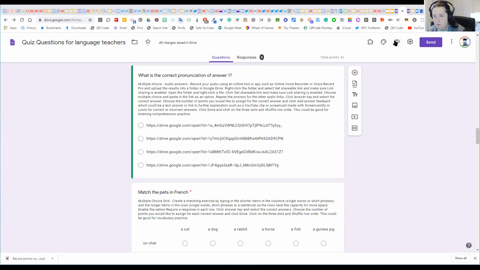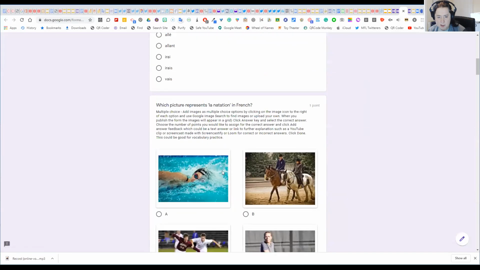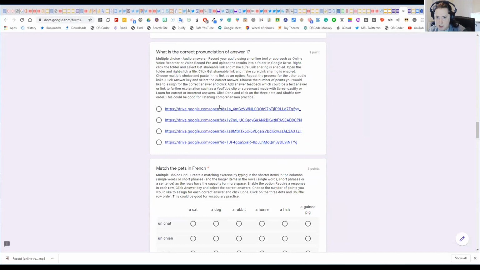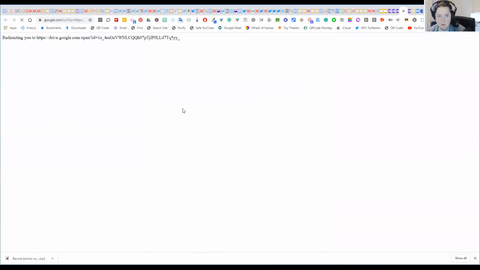So that means now if I, for example, click on the preview option and I go down to this exercise, you can see these are all live links now. So if I click on this one, for example, it will take me to here and I can then play the audio like this.